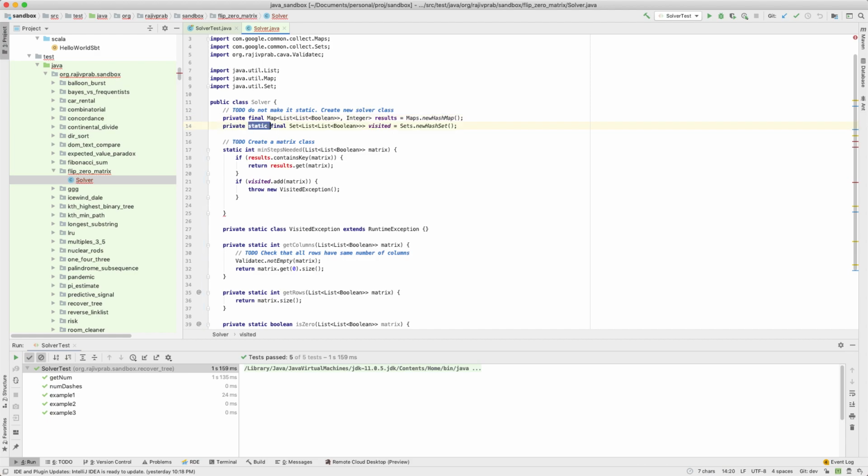So you know what? We do better reuse across multiple instances.